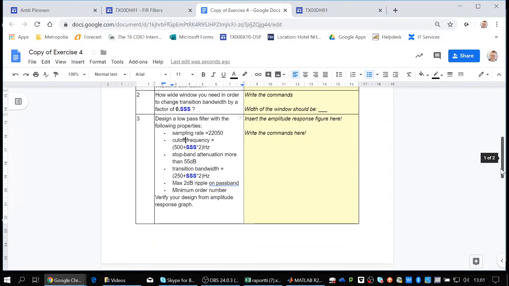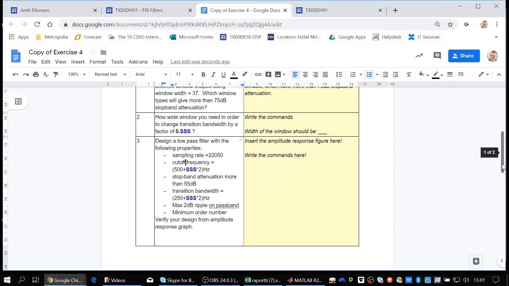Then design a low-pass filter with the following properties: sample rate, cutoff frequency given, stopband attenuation given, transition bandwidth given, and other things given. So the filter characterization is given by that box here. Sampling rate, the system property, cutoff frequency, stopband attenuation here, transition bandwidth, that one. Ripple given, minimum order, meaning as few calculations as possible.